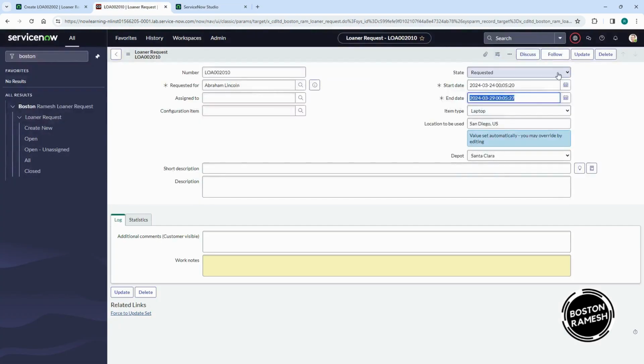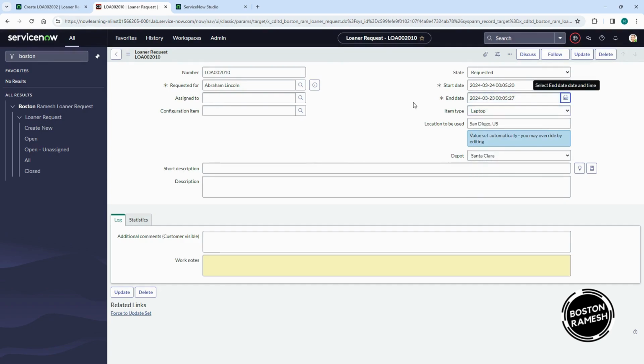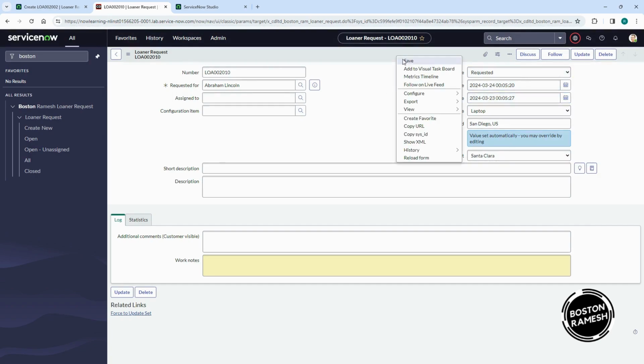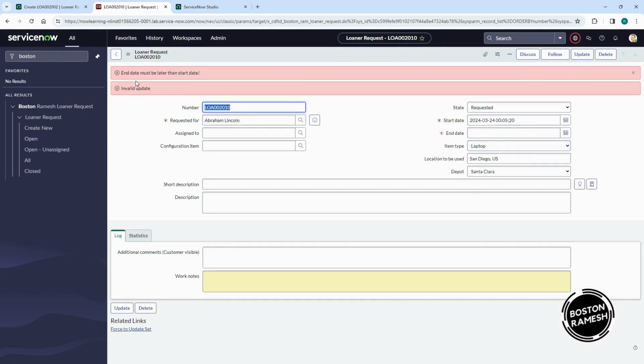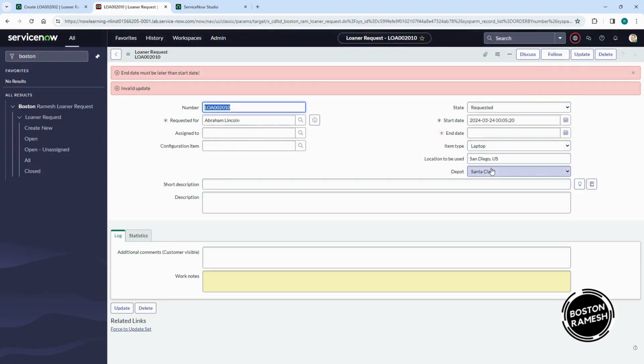All right, so let's quickly test it. So right now, start date is 24, and end date is 29, which looks pretty good. That's the usual thing, but I try to put this date to a previous date, which is 23. 24 is the current date, the start date, but 23 is less than that. So what should happen? It should throw an error saying that end date must be later than start date. As we said, end date must be later than start date. But also this field is now empty. That means the user has to select it because that is an invalid update.